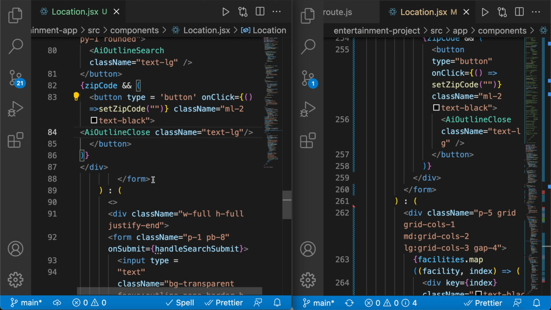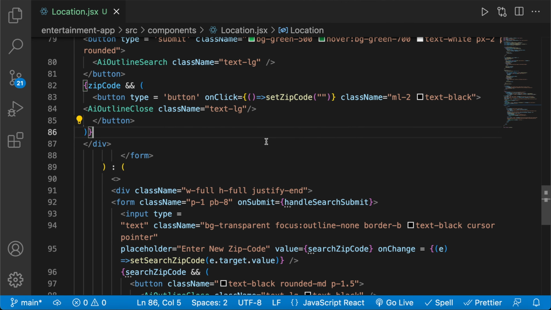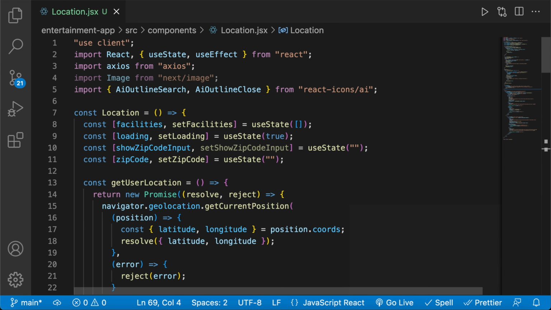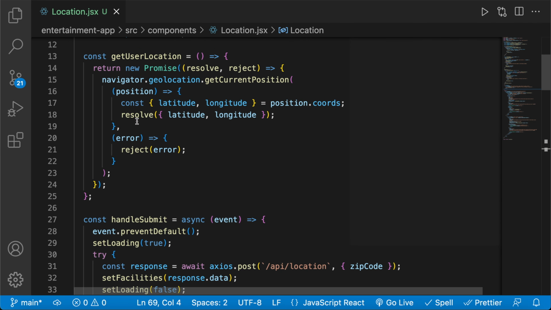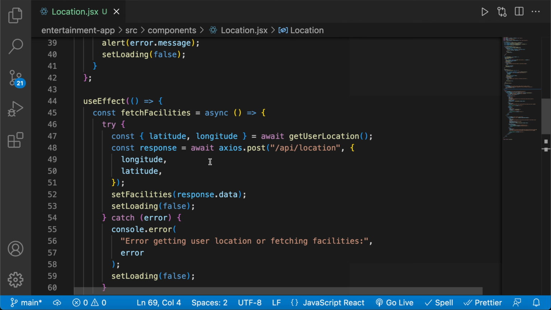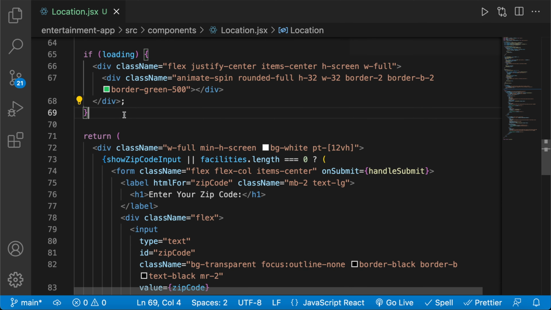So rather than have a form here for this, let's minimize this. Okay. And now let's make this bigger. So this is the code now. We have just one hook for zip code, and one hook for show zip code input and set show zip code input. Everything here for get users is the same. Handle submit now handles the submission of the form. For use effect, we're getting the data immediately because it's within use effect, and we're calling that function within use effect. This is still the same for if loading.